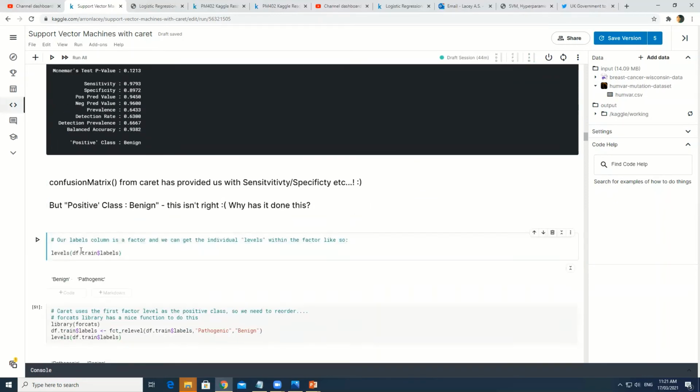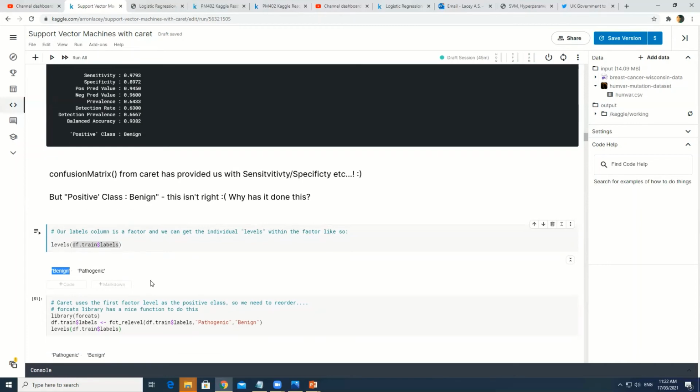And the reason why caret does this is if we look at our categorical variable labels, which holds values for pathogenic and benign, they're arranged in alphabetical order, and caret just looks at the first one and assumes that that is the positive class. So I think that's something really important that you need to take into account when you run machine learning with caret. It will assume the positive class, and it will get it from the levels in your factor variable.